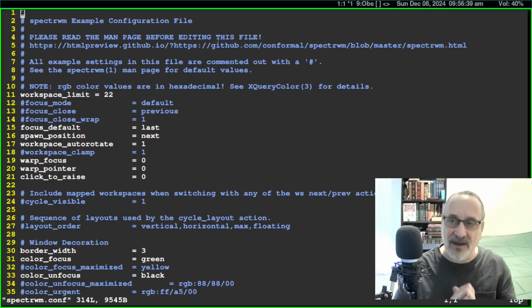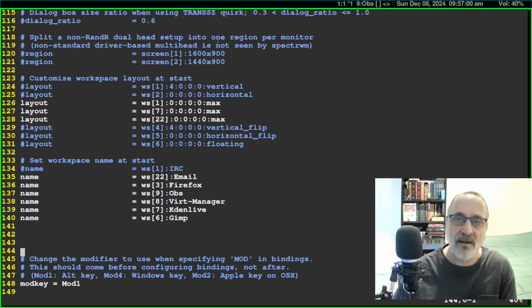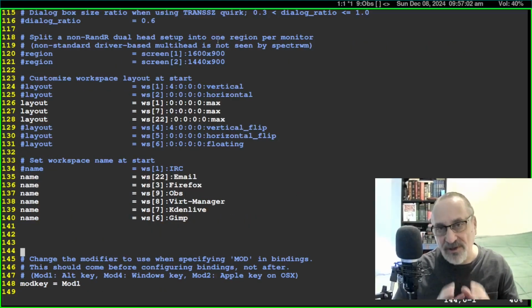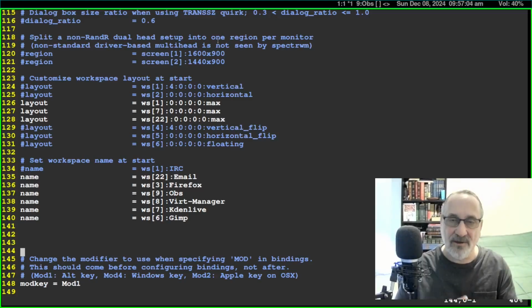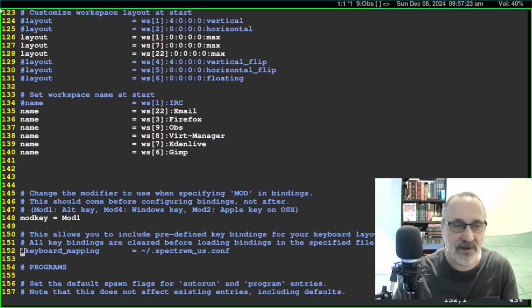But I'm going to highlight the main changes I've made. And I'm also going to try not to repeat too many things that I talked about in my last two videos on the Spectre Window Manager. So if you see right here, line 135 to 140, I've given names to my workspaces.